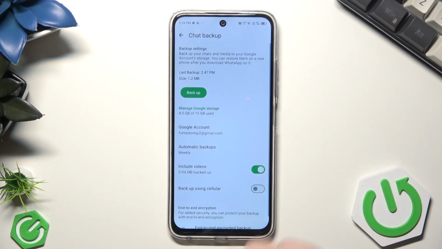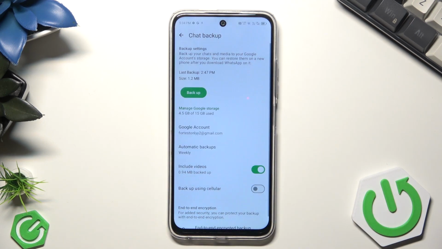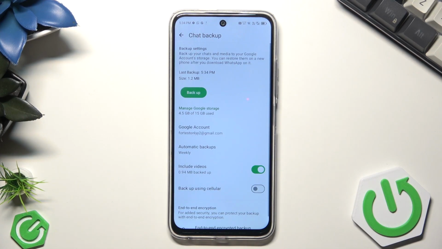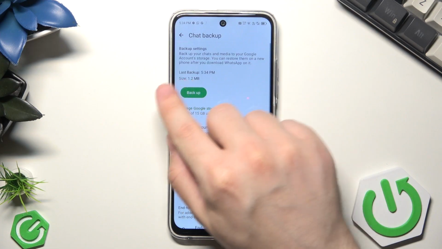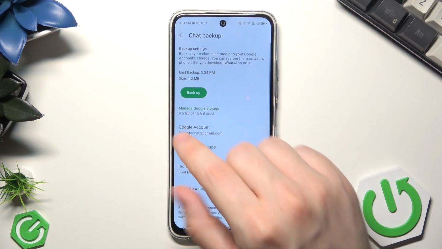Alright, so once everything is selected, simply click on this green button, backup. Now we need to wait until this process is finished. It shouldn't take long time, because I don't have many messages. Okay, above we can see on which hour the last backup was made and the size of it.